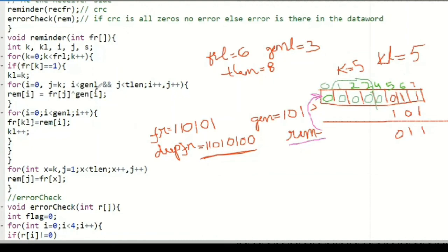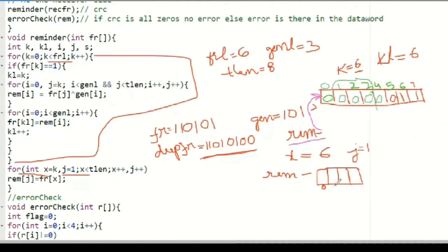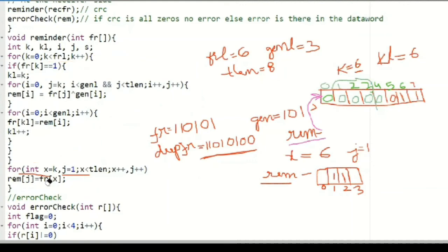So our CRC is the last 2 digits, which are 1 and 1, which will be in the remainder. So this is what will happen in the remainder function. We are putting the CRC at positions 1 and 2 of the remainder. Finally, this is what will happen in the remainder function.